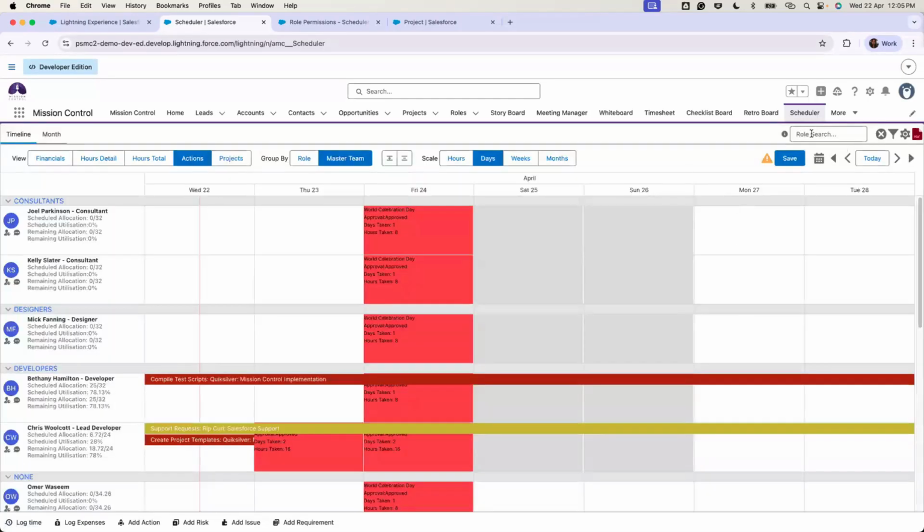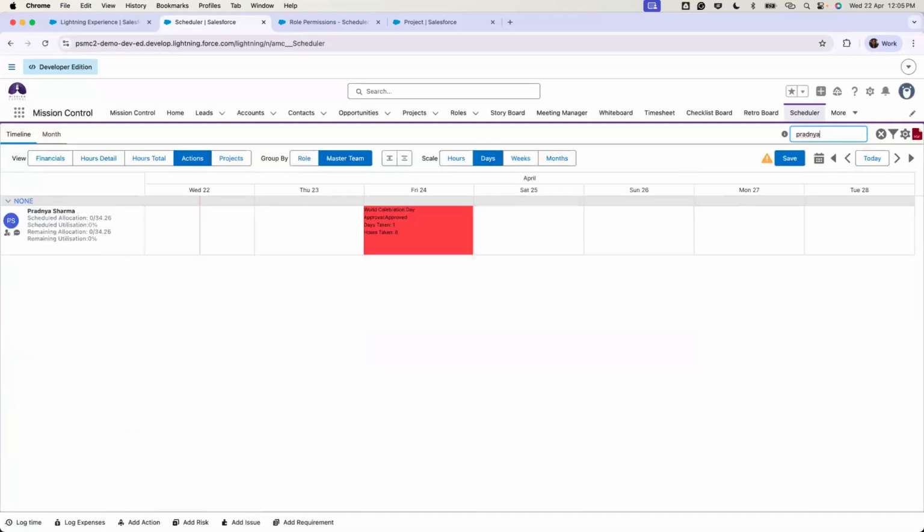Now there is also an option for role search, which is on the top right of the scheduler. So this will basically help you to perform a quick search or a filter based on the role name. So for example, if I want to search for my name, I just quickly add in my name and click enter. So it will filter out to show just my name.